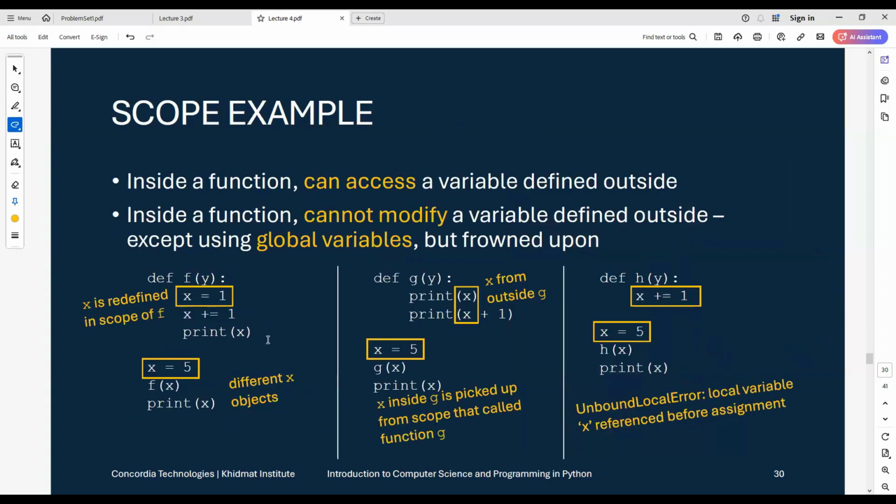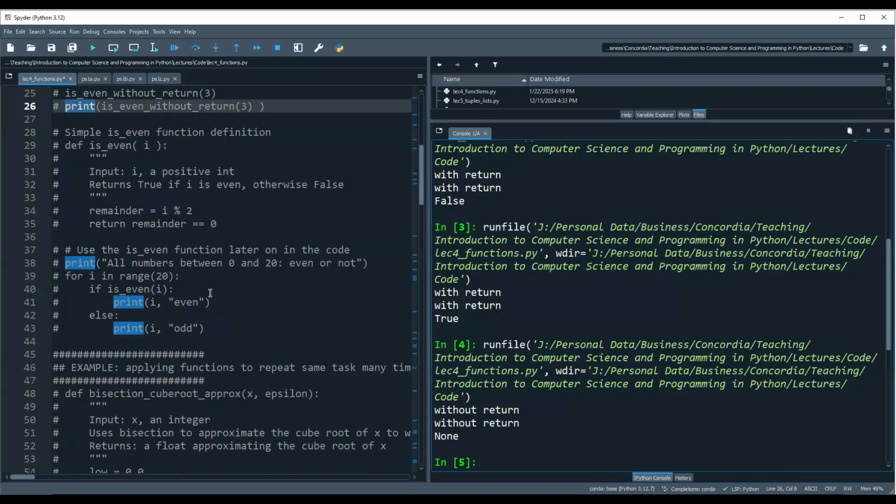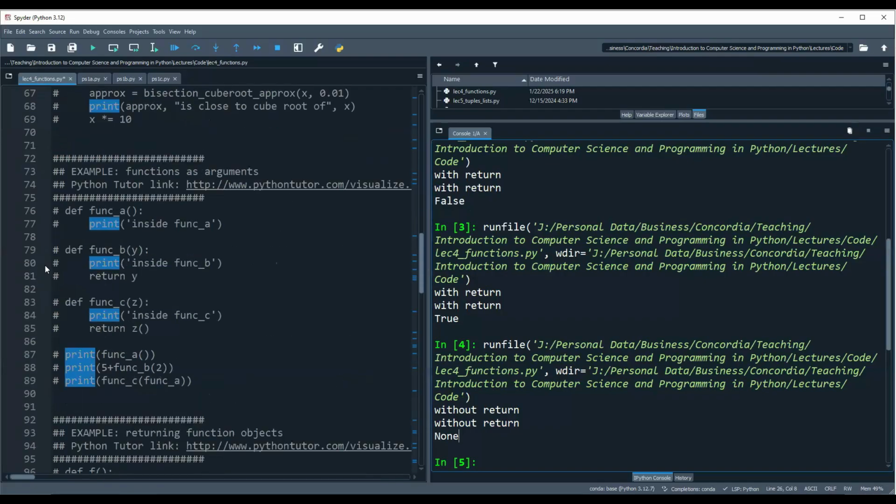Before we move forward, let's see if we have this example here.